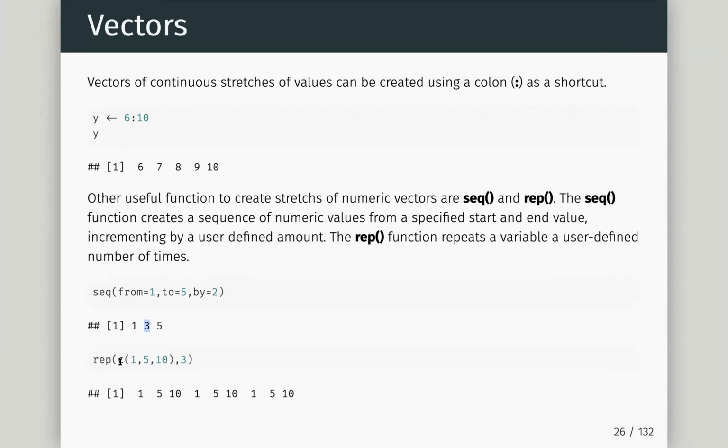Another really useful function is rep. And you can do question mark rep to see all the details. But here it takes a vector, created with c(1, 5, 10), and then it's just going to repeat this vector 3 times. And that gives us 1, 5, 10, 1, 5, 10, 1, 5, 10.